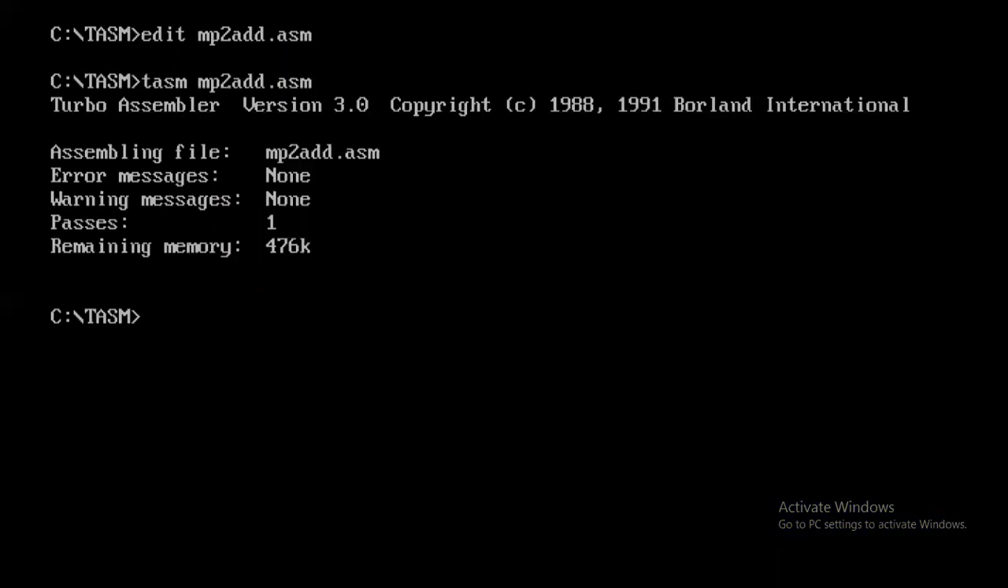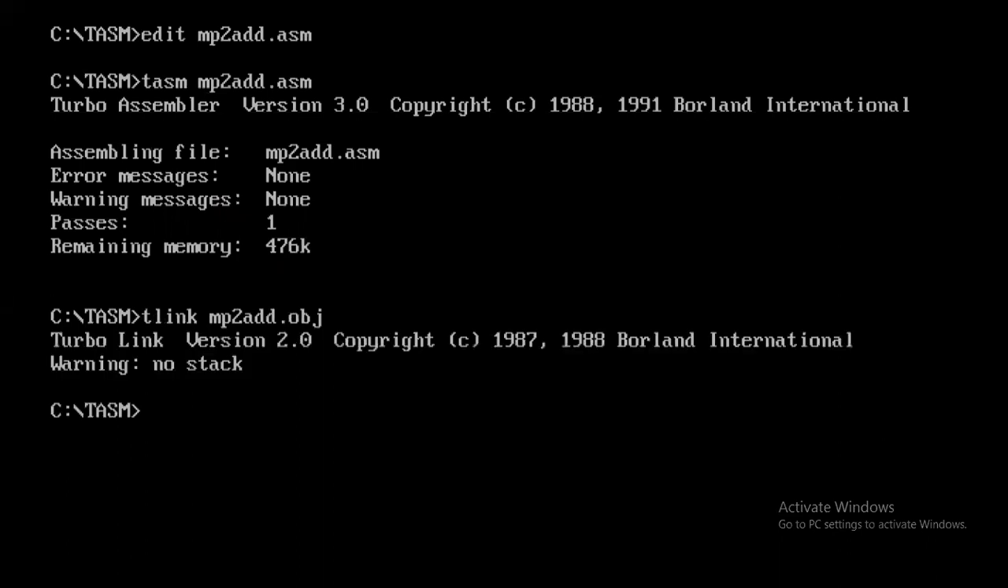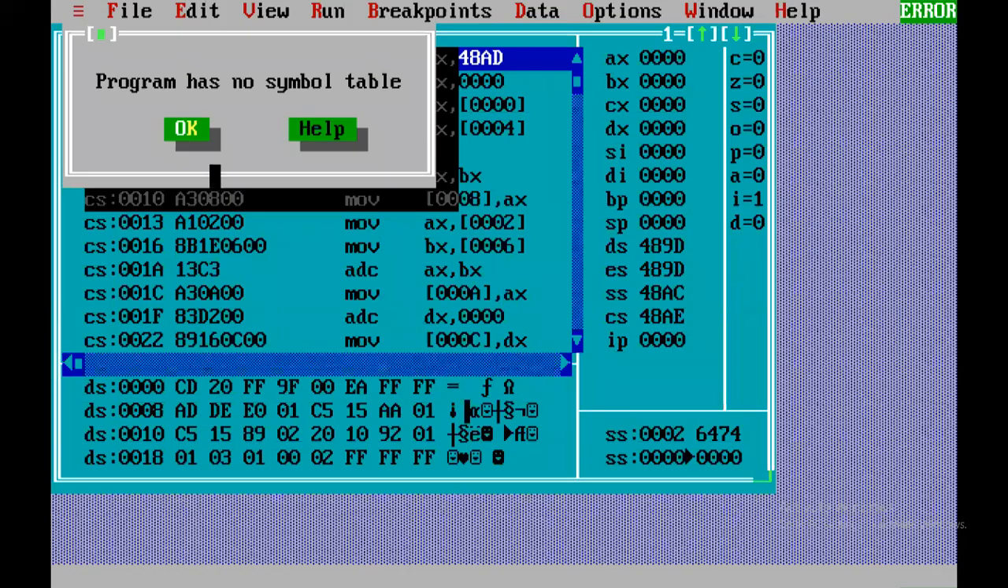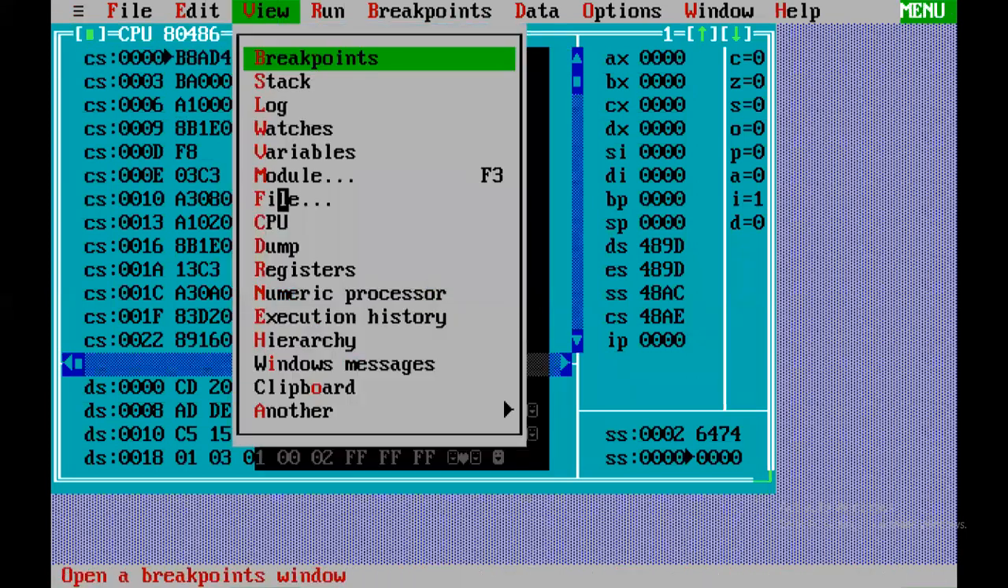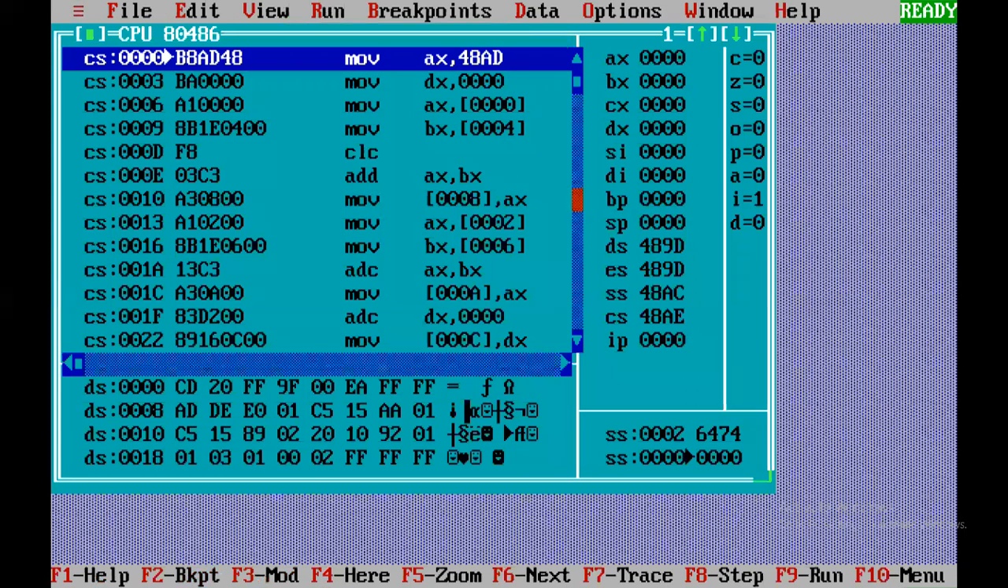Next, I'll come to the TASM command. So, okay, now the warning message is none. Now everything is fine. So again, we have to give TLINK object file. Next, TD executable file. Okay, so here it's fine now. So now we'll go to CPU. Again, we have to run with F7.